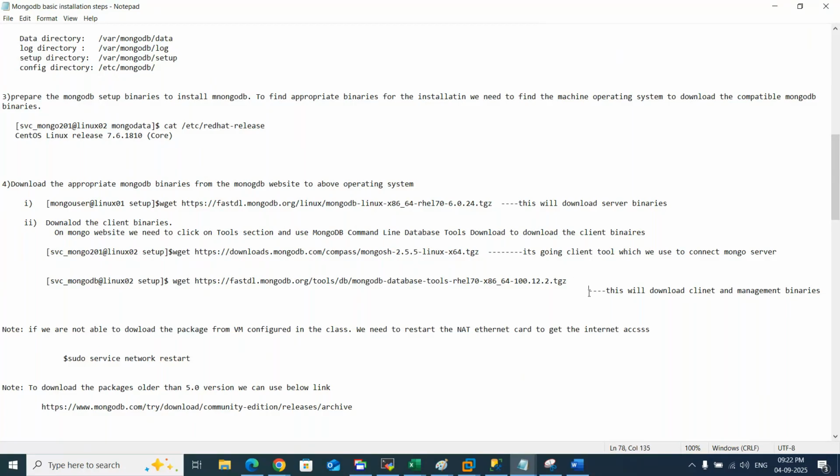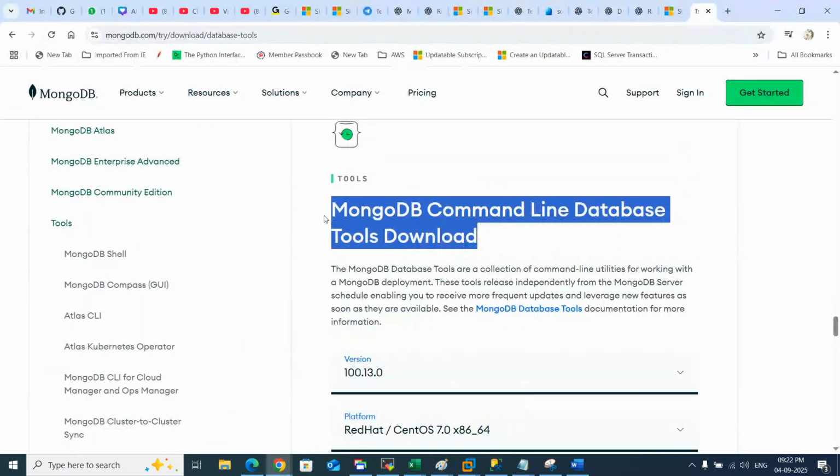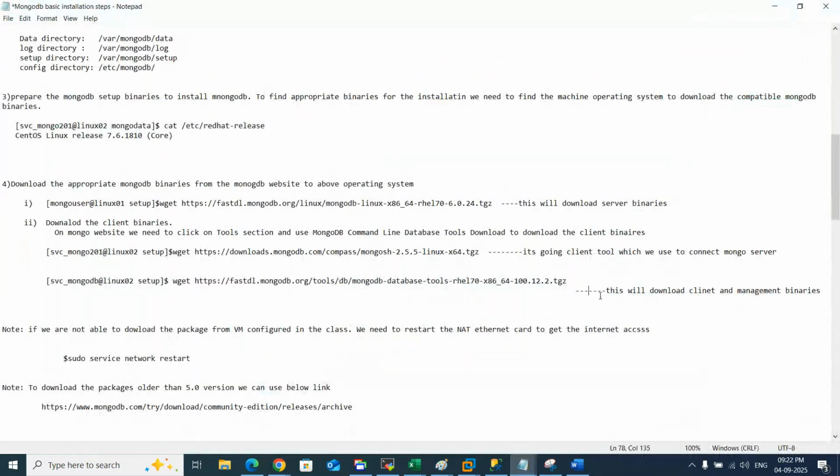In fact, utility binaries. So for utility binaries, what do you say? Let's make this name also for you, so it will be easy. Mongo shell is nothing but a client, is it? Client tool, correct, like SSMS for SQL Server. And the server and the utility tools, right? I'll give it in the bracket, this tool.